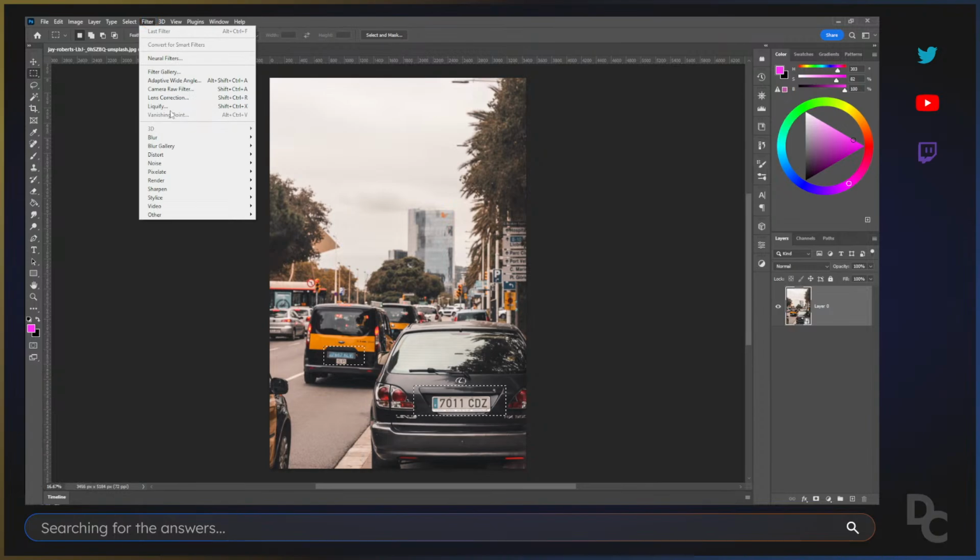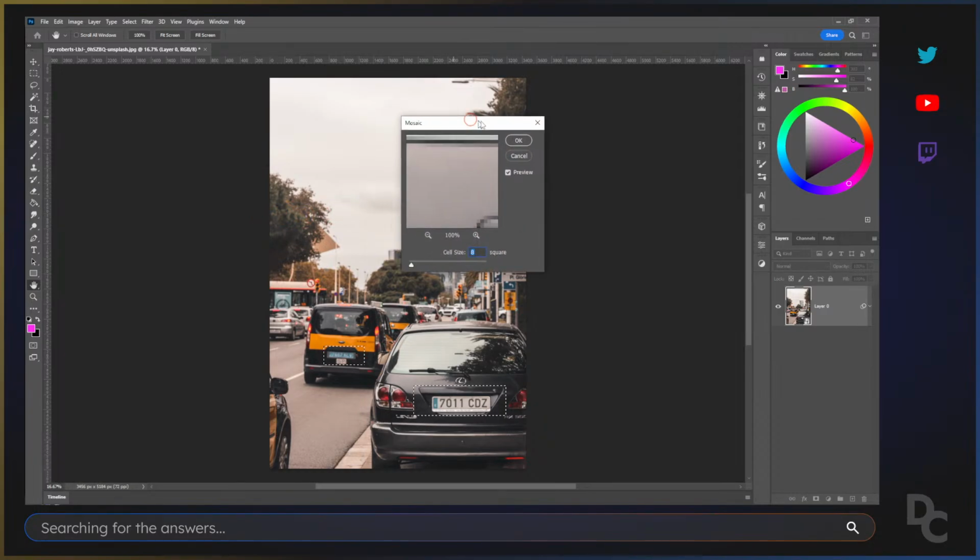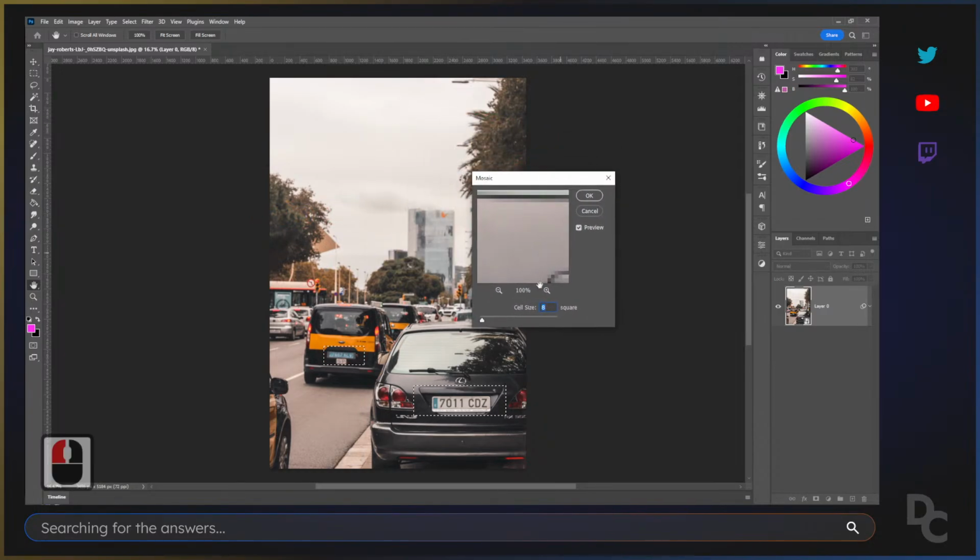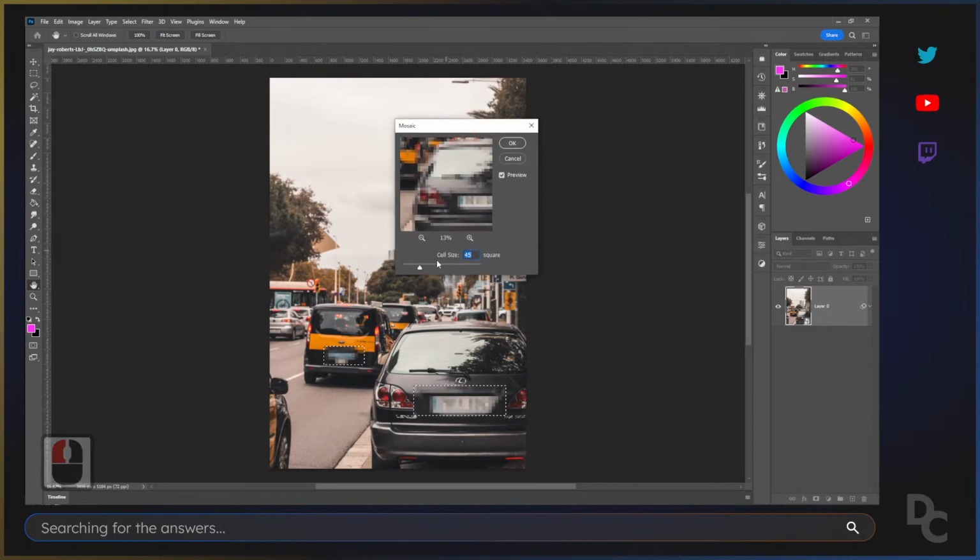So let me go up to filter. With those areas selected, let me go up to filter and find pixelate and go to mosaic. And now this will bring up a little preview window. Let me just back out a little bit. With mosaic, I'm able to turn up the pixelation of basically the scene. So in the preview here, let me zoom out a little more, it's giving me a fully pixelated scene.